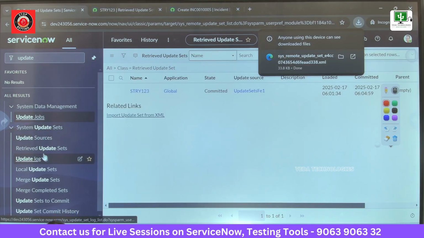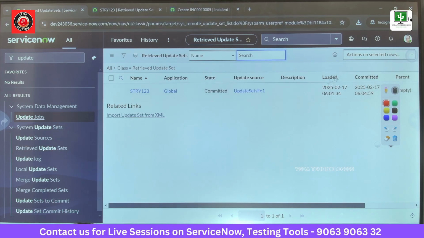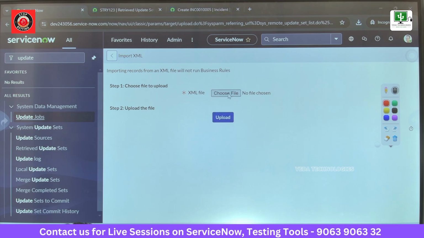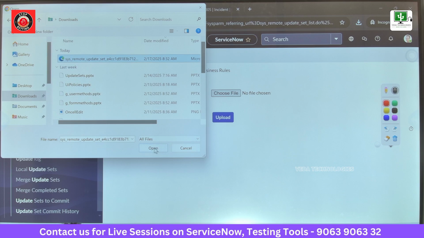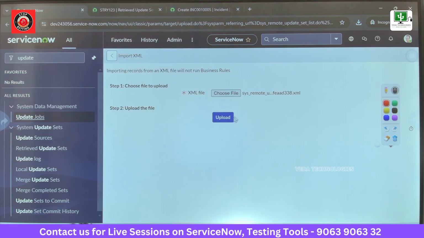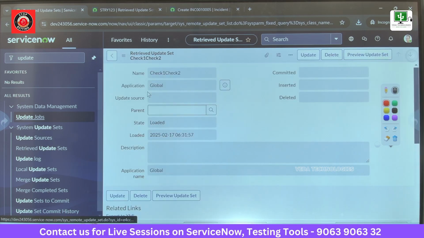For now, go to retrieve update sets in the QA environment and click on import update set from XML. You can just see this part here. Click on it, choose it. I will go to downloads. This is the one I need to upload. Click on upload. See, now what happened? Check 1 and check 2 are also loaded, and click on it.